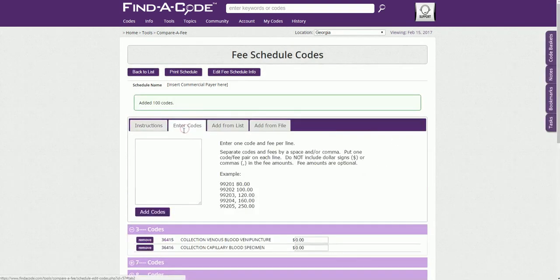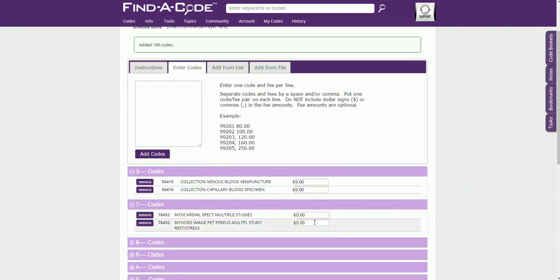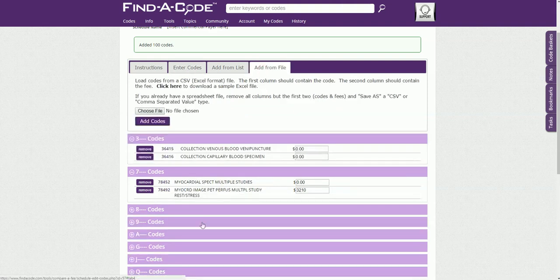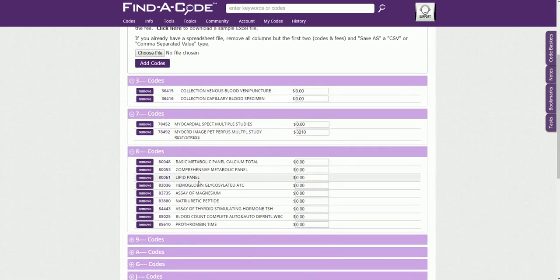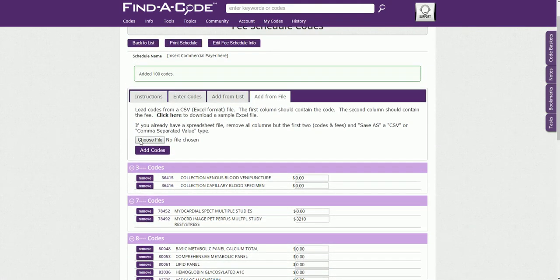The fees can be either entered into this box, separated by a comma or space when adding the codes, or entered one at a time in these spaces here once the codes are already added. Notice all my commercial payer fees will show as 0 right now because I didn't add them in yet. Depending on personal contracts you have with your private payer, your fees will vary. Sometimes they will send you a CSV with the codes and your fees. In that case, you can just upload the CSV here to add them.